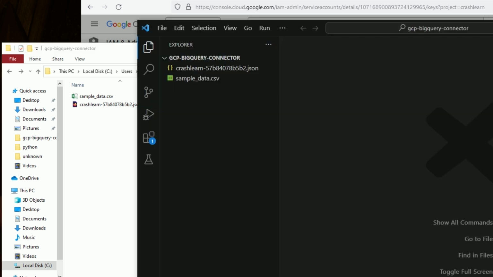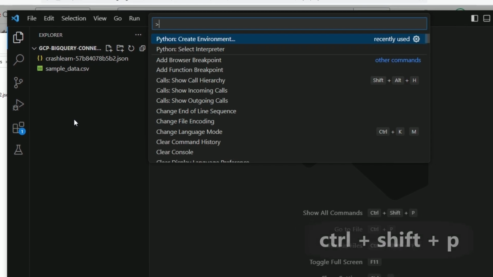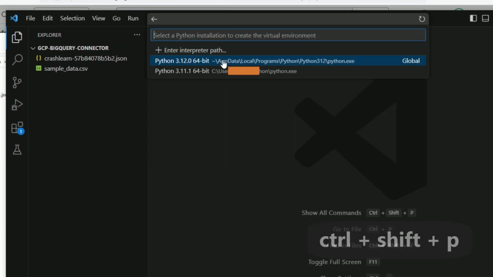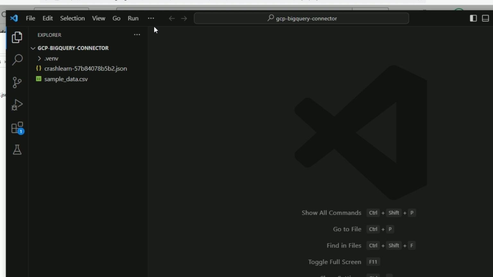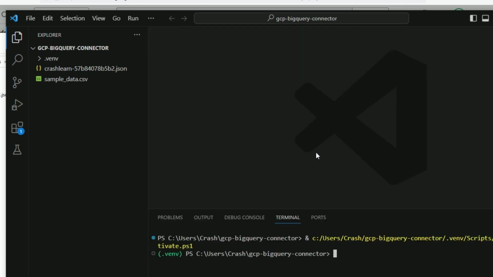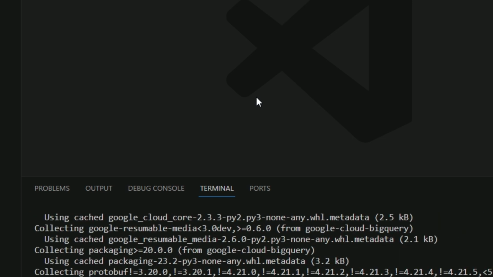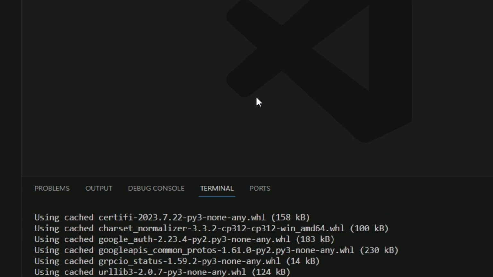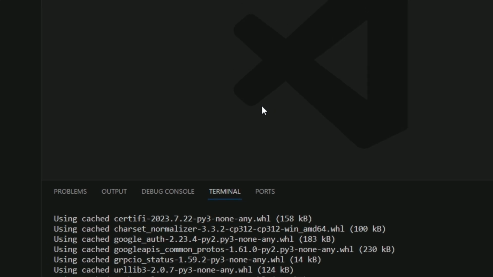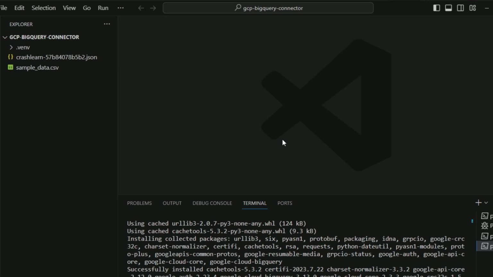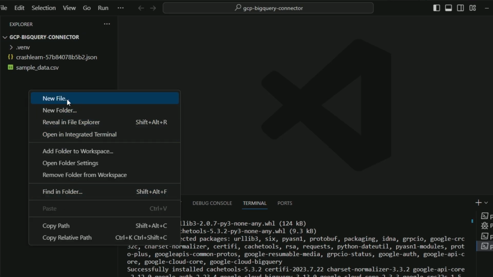Next thing we need to do is we'll go over to Python. I'm going to press Ctrl-Shift-P, create a virtual environment. All right, perfect. Let's get the terminal up and pip install google-cloud-bigquery. All righty. I'll just wait for all this to install itself. Now I'll create my Python code.